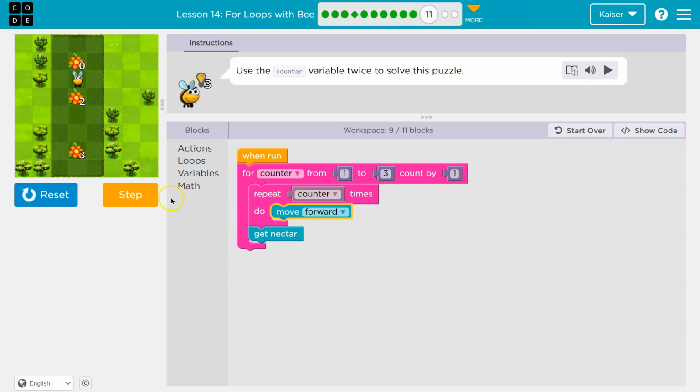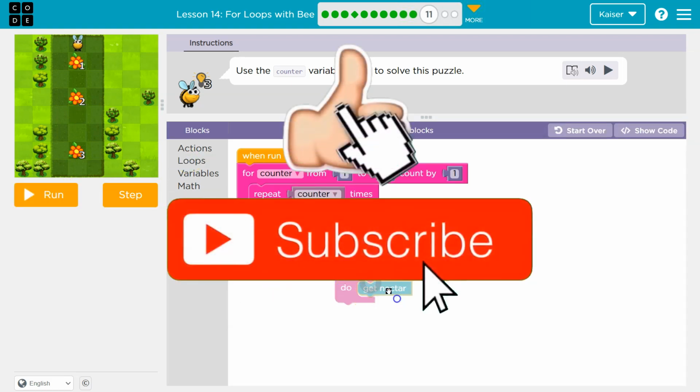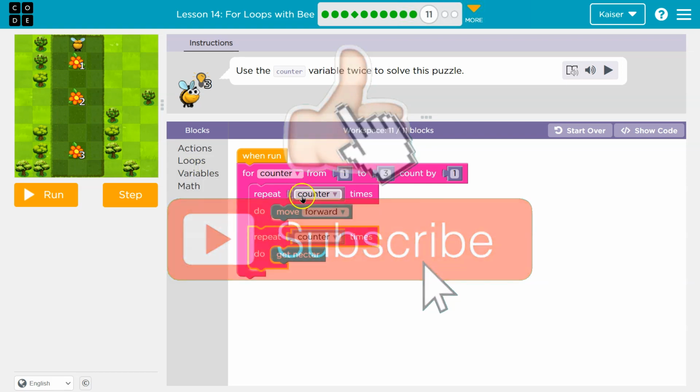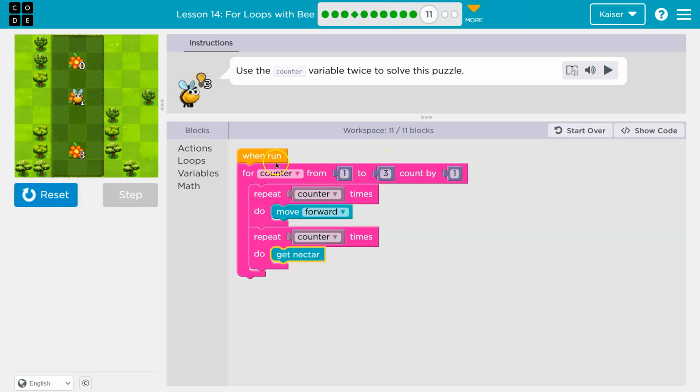So in this inner loop, I can do it again. Now I'll get 1 nectar, but we have a problem. I just left nectar there. Well, thankfully, we can use this loop again. Now, I'll do this twice. We'll hit the bottom with counter being 2. We'll add 1 to it. Counter's now 3. I'll move forward 3 times. I'll get 3 nectar. And then at 3, we're done, so we drop below the loop.